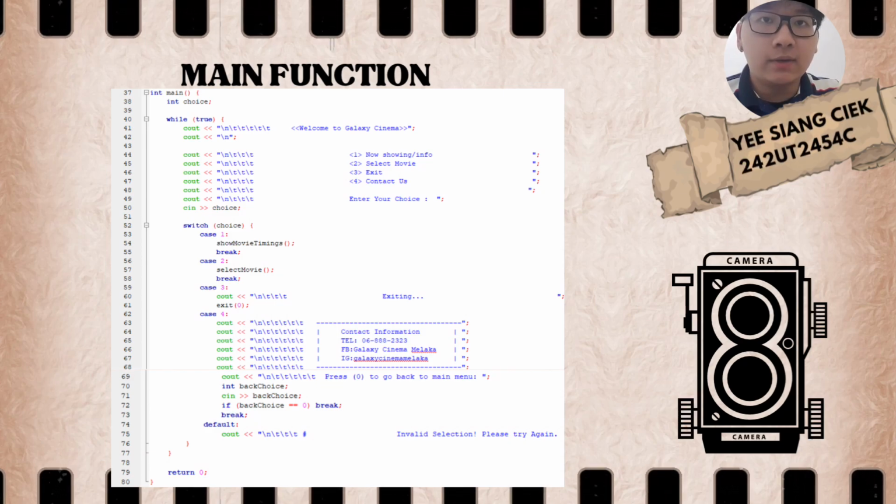This is the main function of our code, and of course every code starts with int main. And then for us it follows up with int choice because we will let the user choose their selection. So the main menu loop. First it will show our title, which is welcome to Galaxy Cinema, and then there will be 4 options for the user to choose.